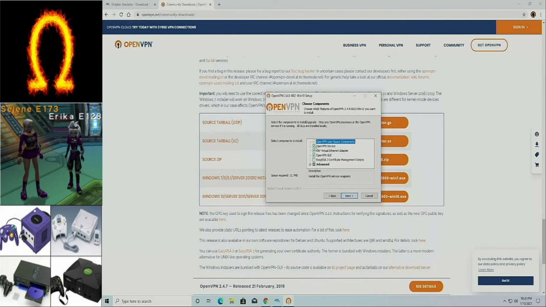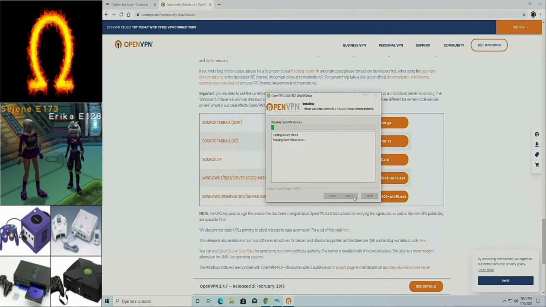And here we go. I'm going to unselect everything except TAP Virtual Ethernet Adapter. Okay, that's all I want. This was originally there, but then I unclicked it and re-clicked it. I'm just going to leave it alone. But with TAP, you don't need the OpenVPN service, you don't need the graphical user interface, you don't need the script management or certificate management scripts. Click Next, default destination folder, and install.